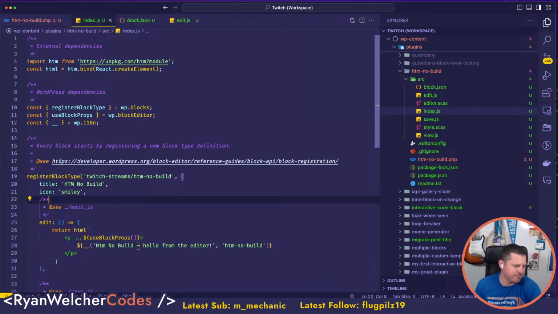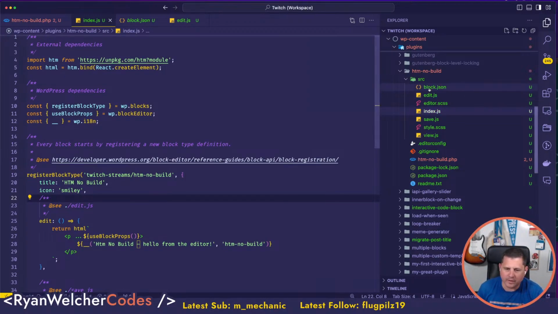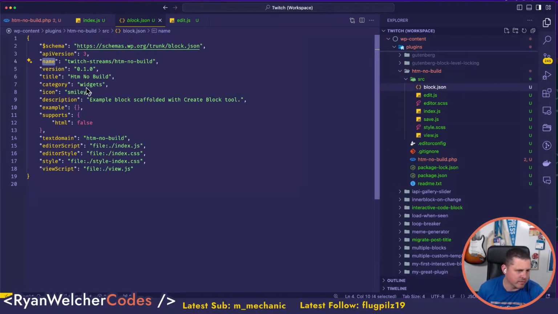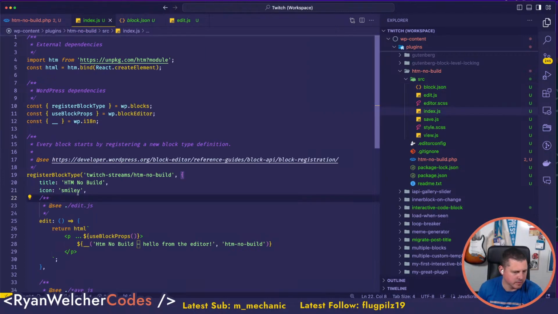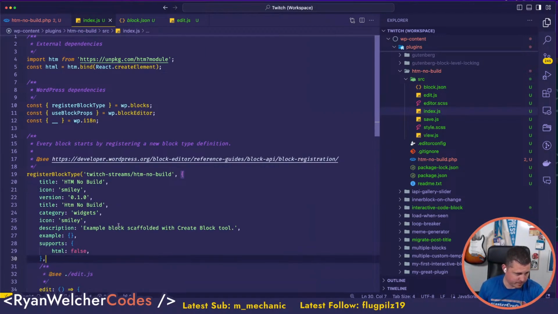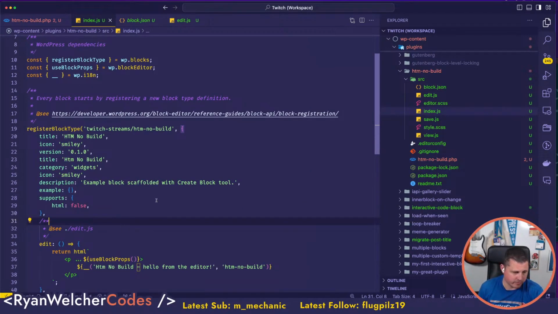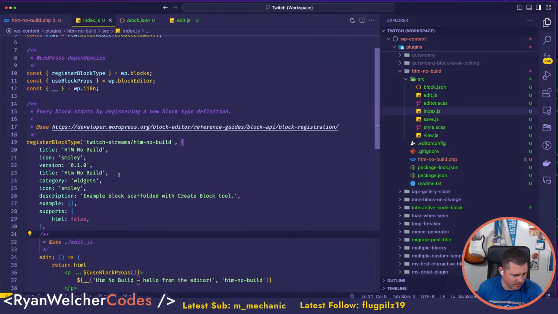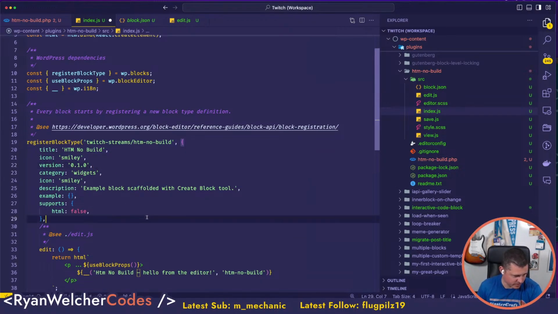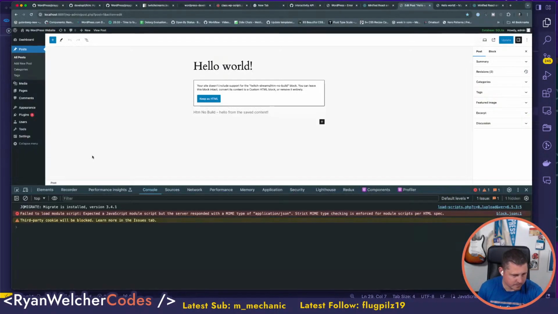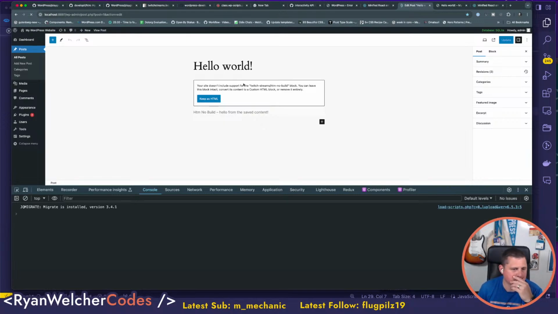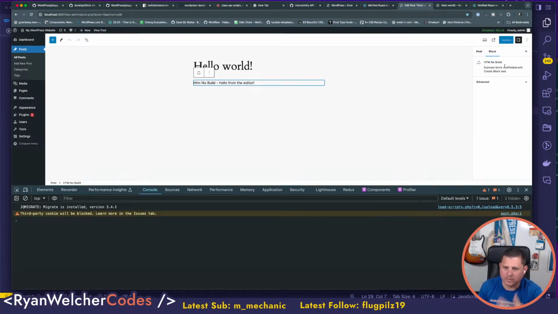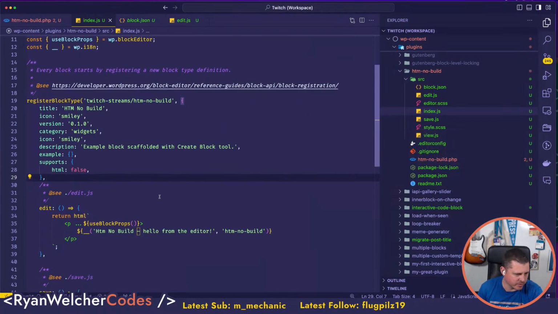We need to put all of our values from in here, like all of these things, category, icon, description, example, all that sort of stuff. We need to put that all into our index right here, which is really easy to do when you have an auto formatter. So that's pretty cool. Now we should be able to get this.